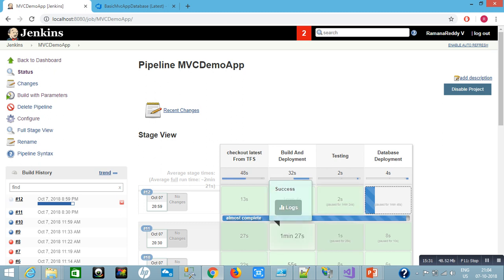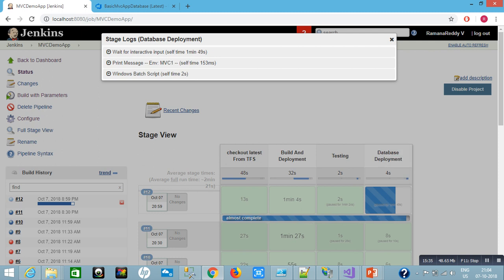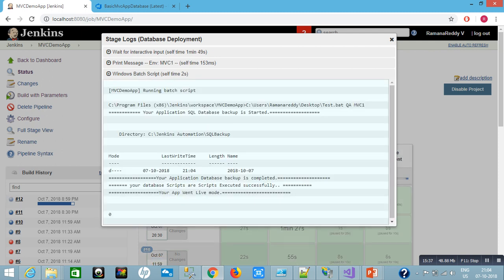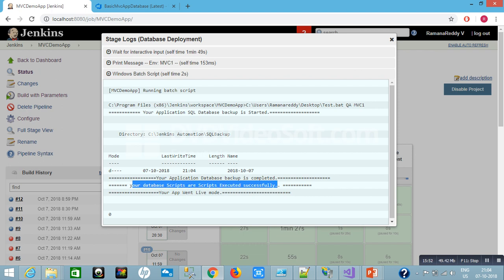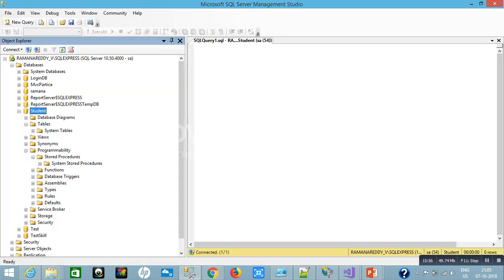Your application. Once I am passing, my application database backup is started. Backup is completed. Your database scripts already successfully executed. Your application went live. Let's see, my scripts are executed and previously there is no table, no stored procedures. Now I'm going to refresh my SQL server. Now I am able to see all the tables and stored procedures whatever I executed through Jenkins.